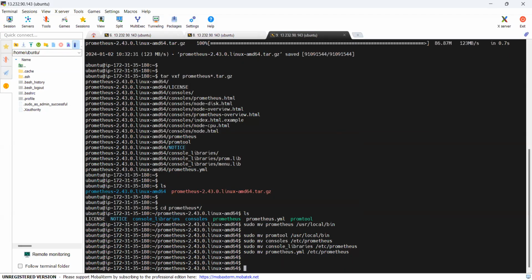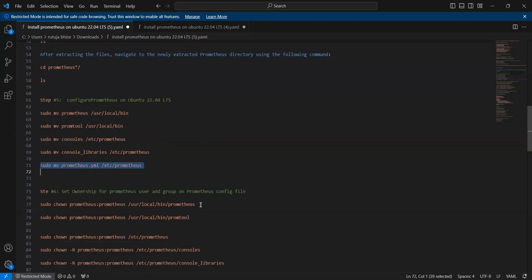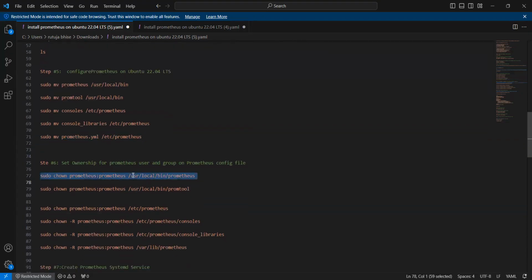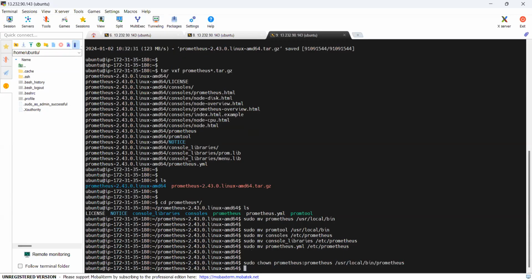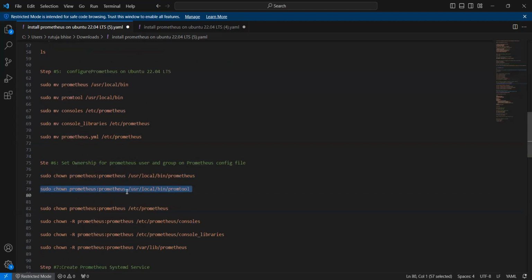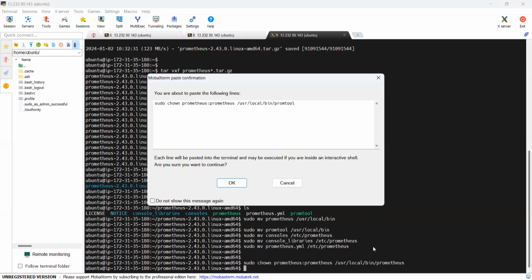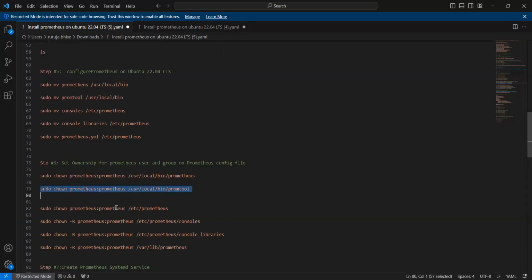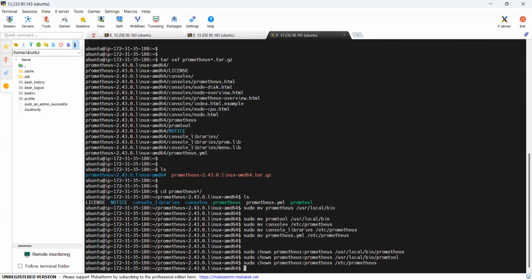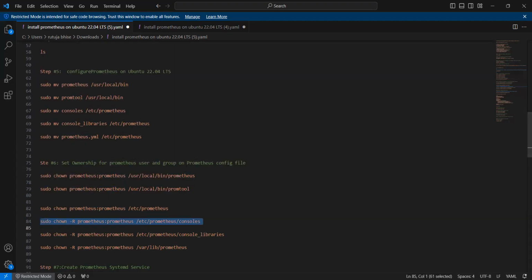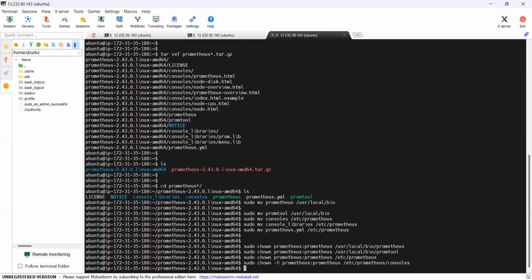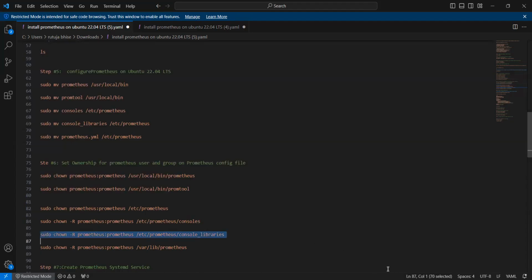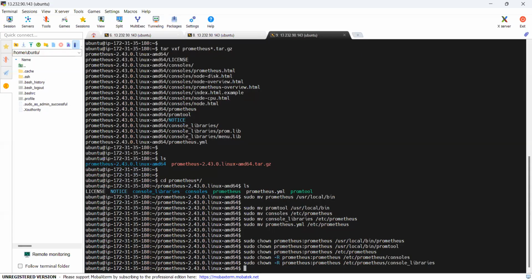Now let's move to the next step, to set ownership of the Prometheus user and group on the Prometheus configuration files. The first command changes ownership of the usr local bin prometheus directory to user and group prometheus. The second command changes ownership of usr local bin promtool to user and group prometheus. The next command changes ownership of etc prometheus to user and group prometheus. The next commands also change the ownership of console libraries and var lib prometheus to user and group prometheus.